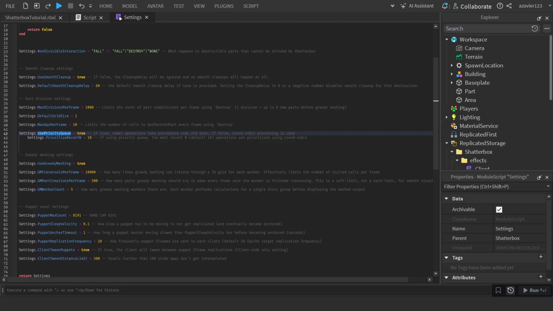Okay. The priority queue. If true, newer operations take precedence over old ones. If false, round-robin processing is used. So what this means is that if it's false, the operation just gets put at the end of the queue if it gets frame limited, right? But if it's set to true, if a newer operation gets frame limited, it's prioritized because it's newer. So the newer operations will finish before the older ones do, if this is set to true.